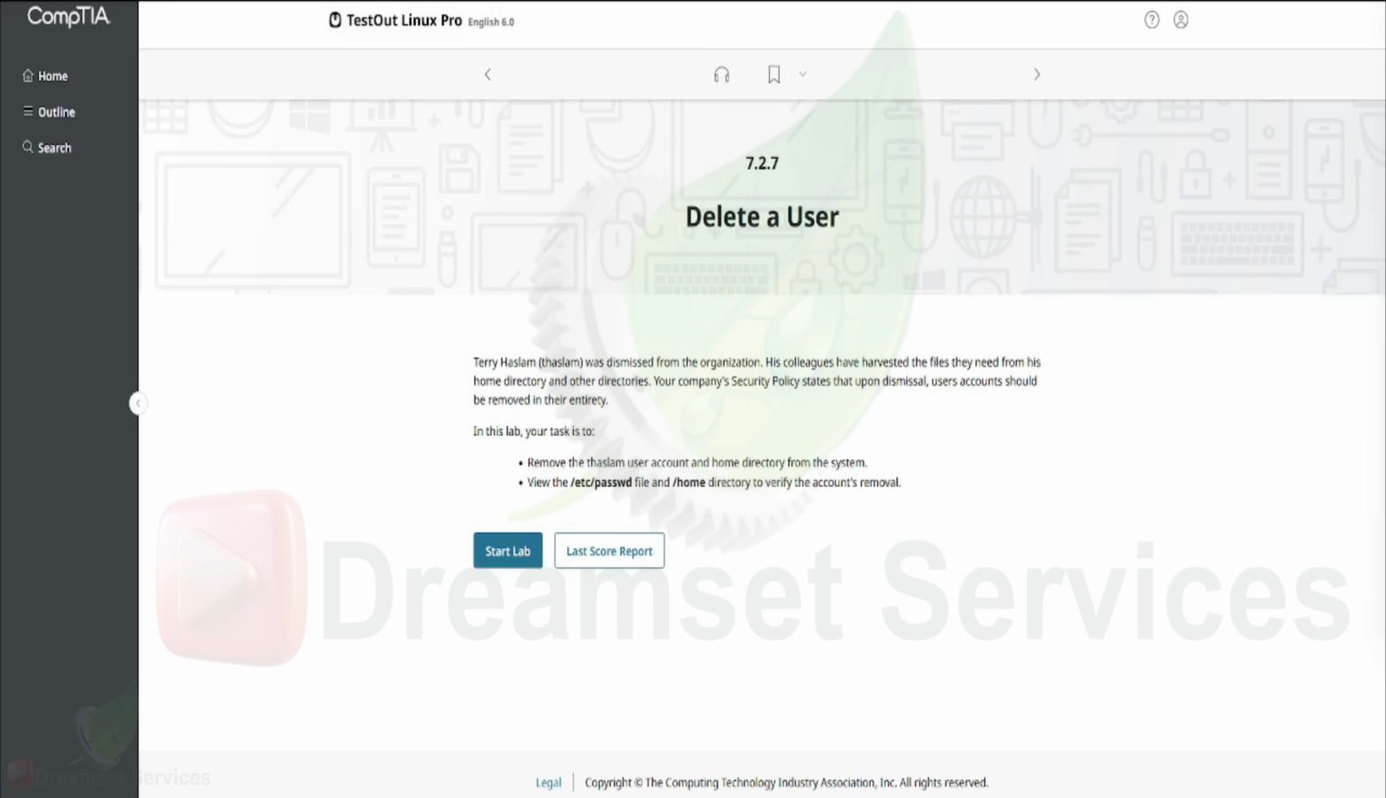So in this lab, your task is to remove the thaslam user account and home directory from the system, and also view the /etc/passwd file and /home directory to verify the account removal. So that is all we need to do in this lab. So let us go ahead and start the lab.